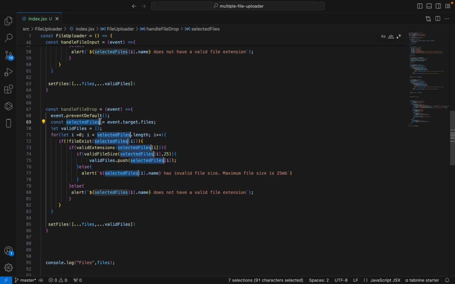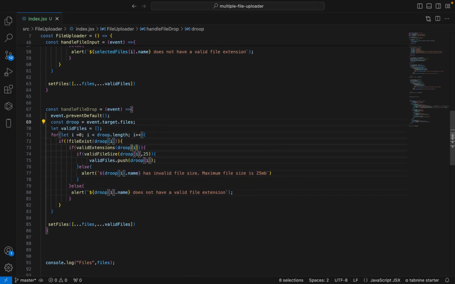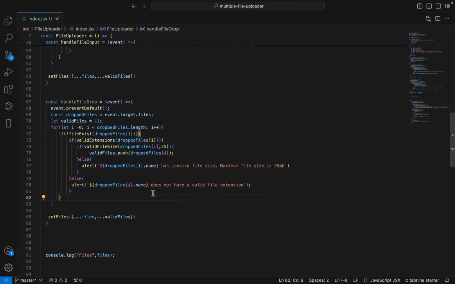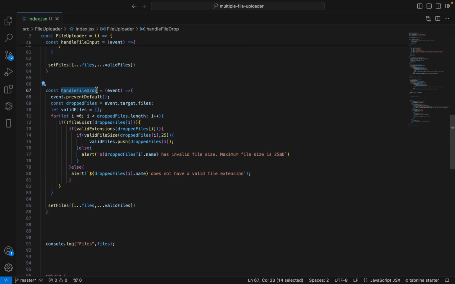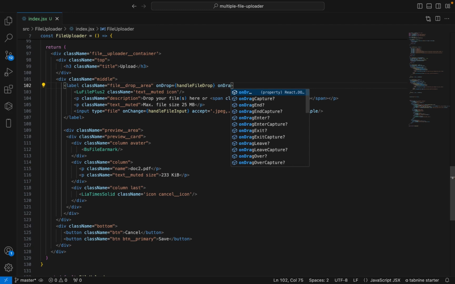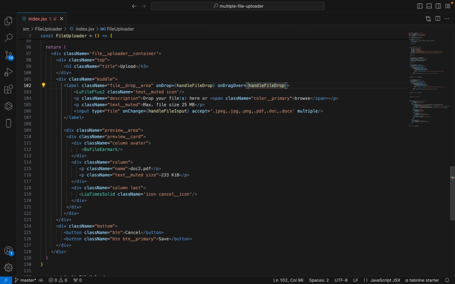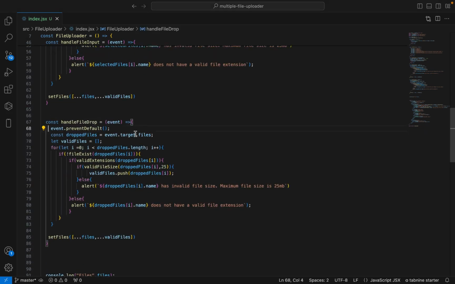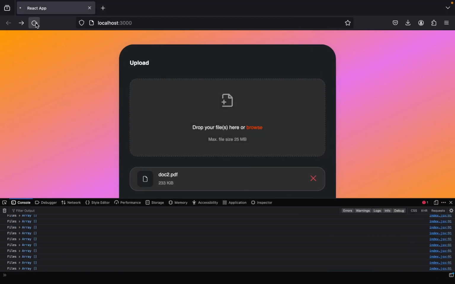And let's change this to dropped files. I just want to make it unique, but if you like, you can leave it the way it is. All right. So we'll just grab this function and place it on drop. We'll place it on our file drop area, and on drag over, we'll still place it there. Let's take a look at it and see how this will function. But then let's change this to data transfer dot files.